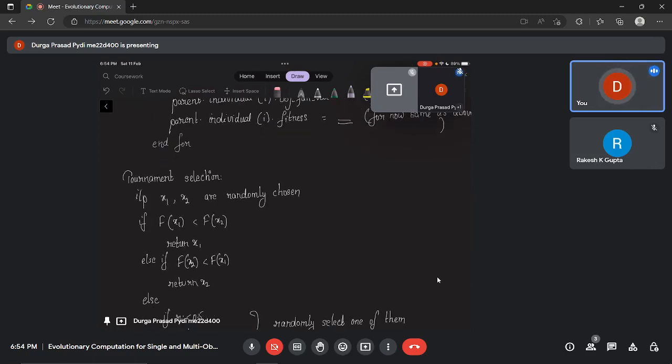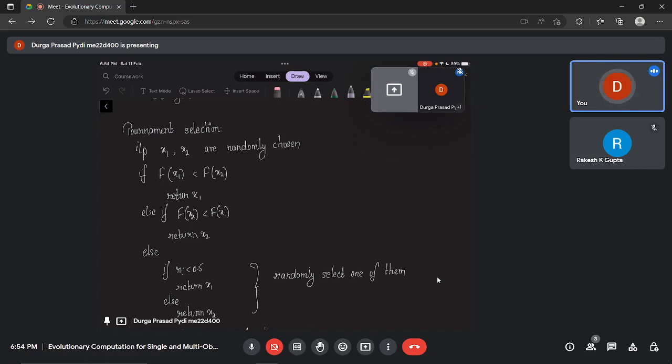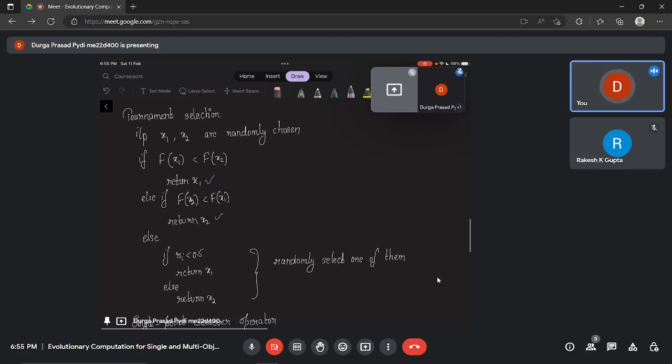If it is a binary tournament selection, you just choose two variables, x1 and x2. And then if f of x1, the fitness value of x1, is less than that of x2, then you choose x1. Otherwise, if x2 is less than x1, you choose x2. But if both x1 and x2 are equal, this is a case where you have to randomly select one of them.